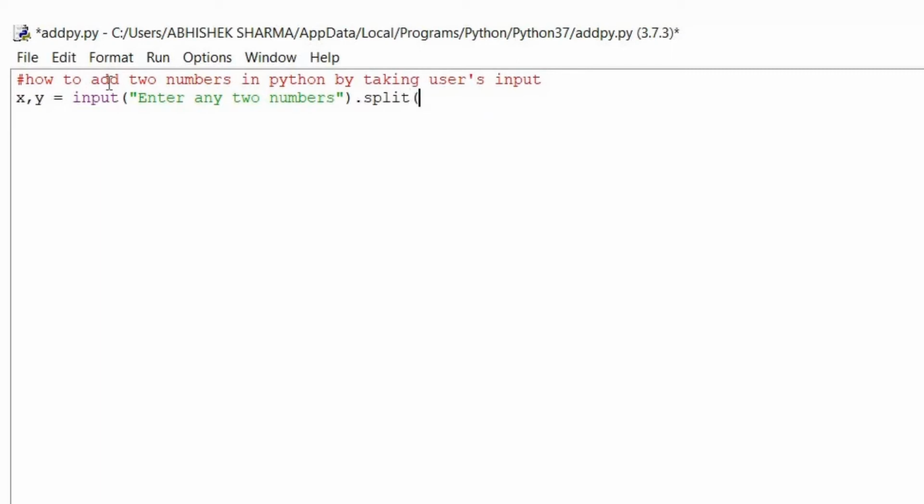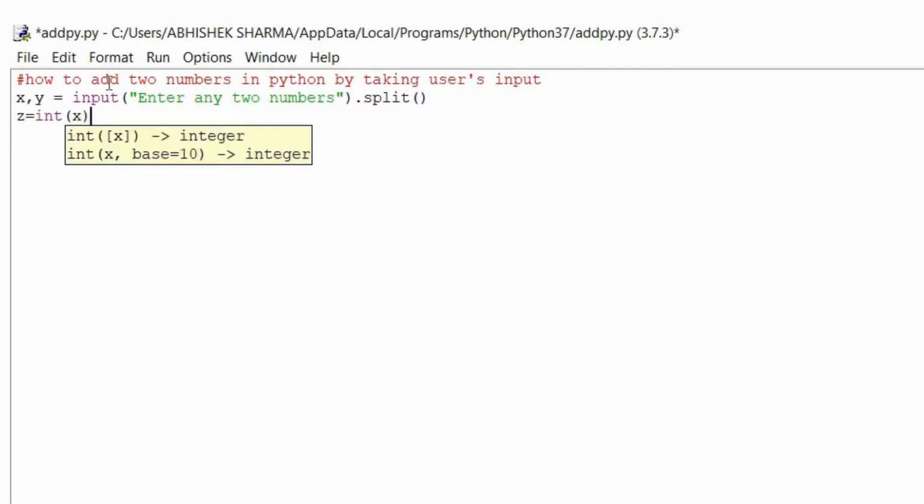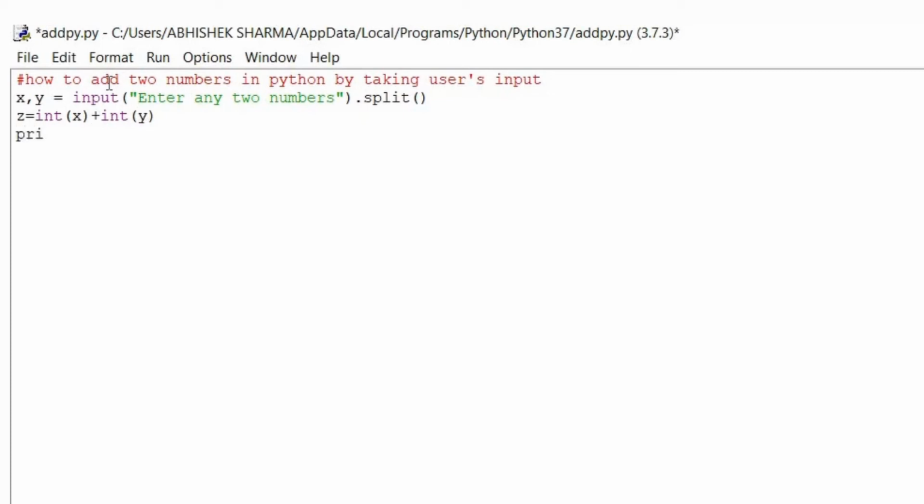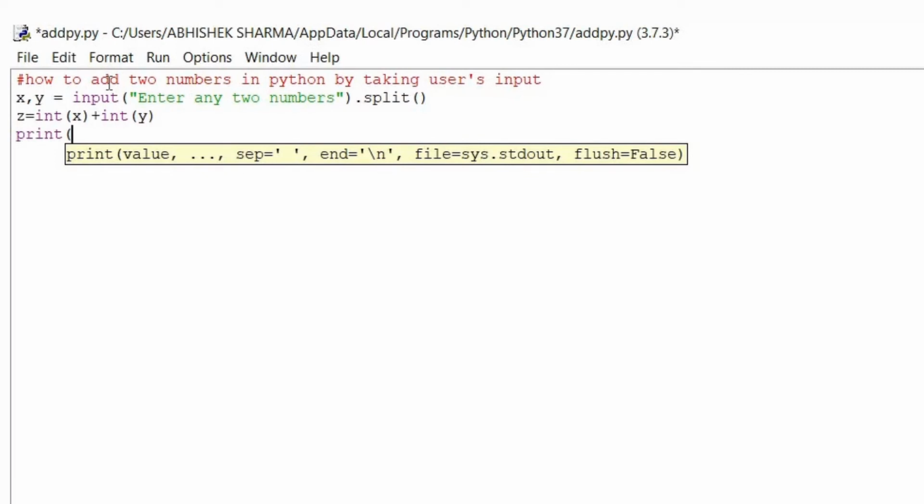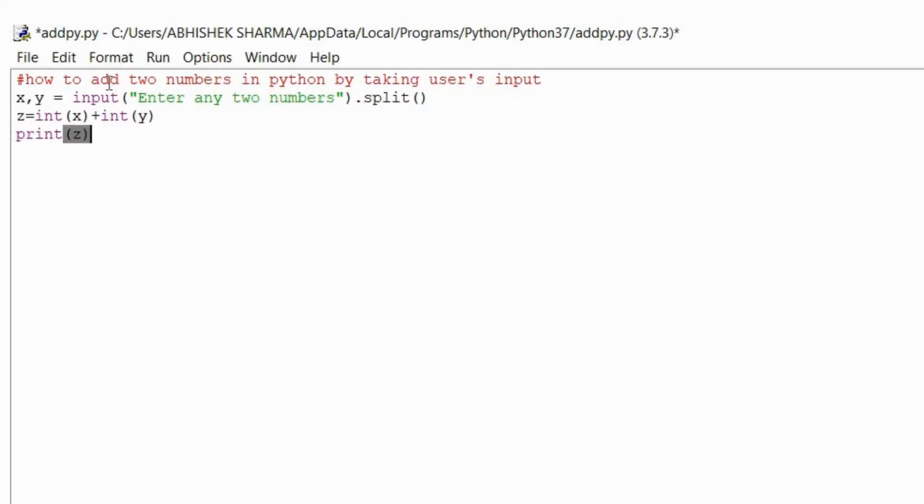We use split function to take multiple inputs in one line. Because input function takes input in string form, so we have to change it into integer. So we change our x and y variable into integer and then add it and assign it to z variable. Then we simply print our z variable.